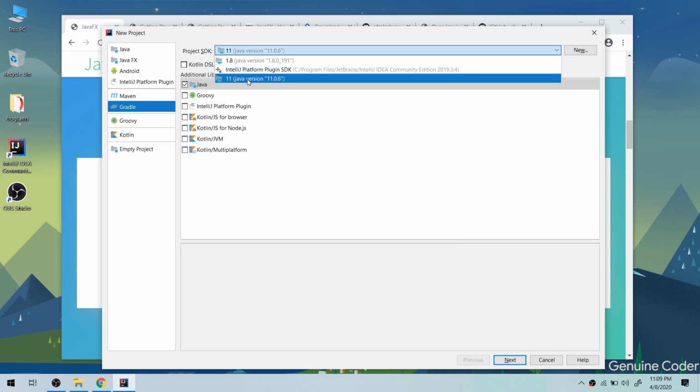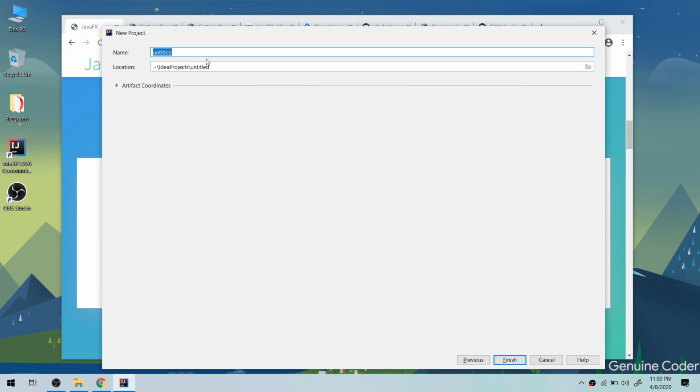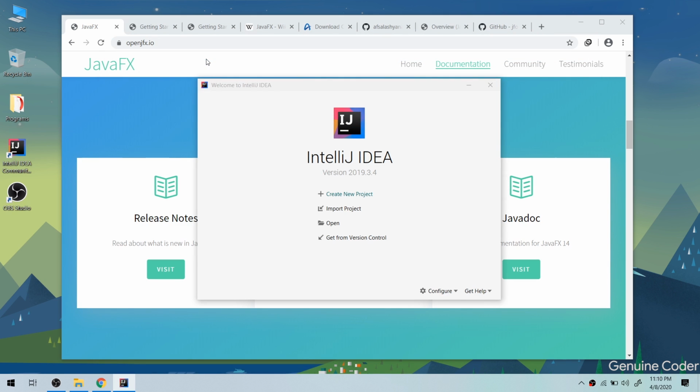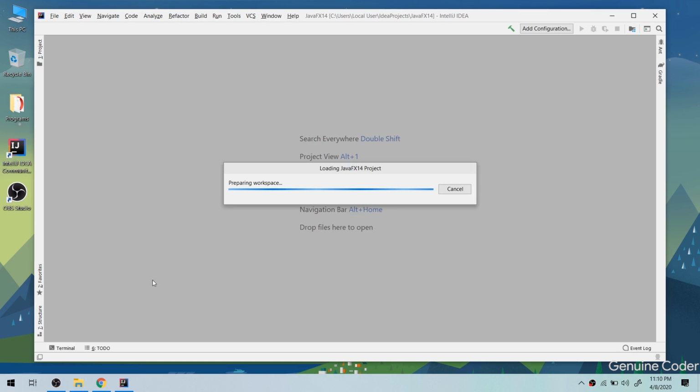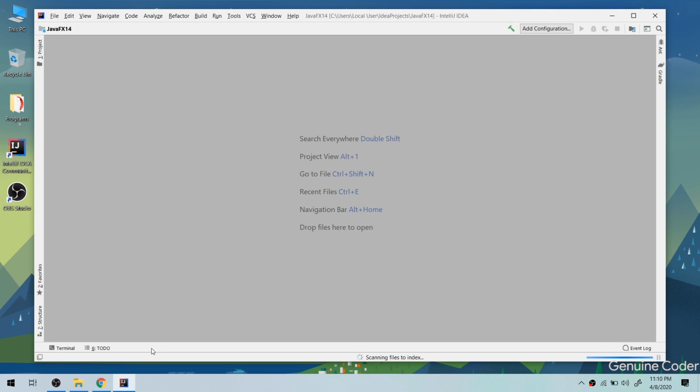Now you can see that my Java version is set to 11. That's all it needs. In the next window, I can set the project name. I am going to set it as JavaFX 14. All right, the project is now loading.